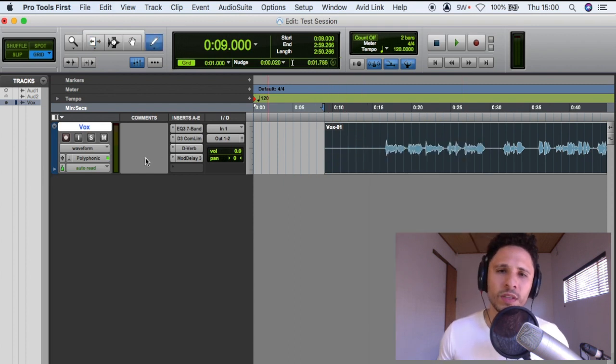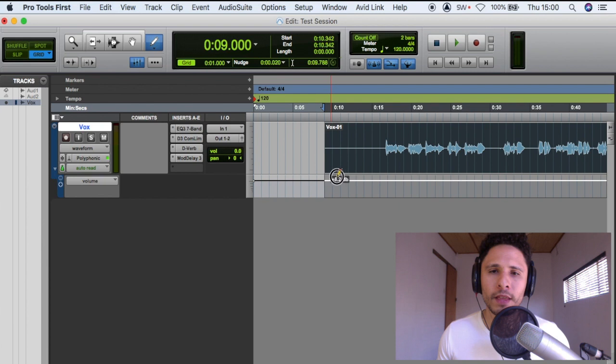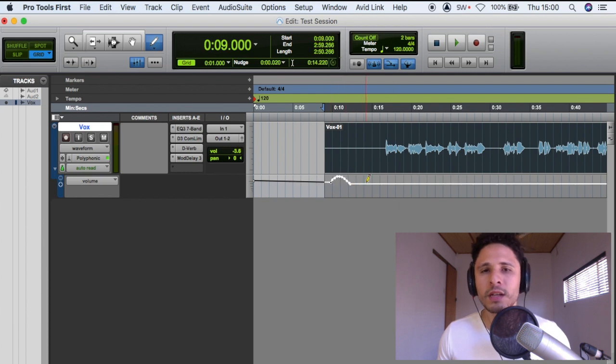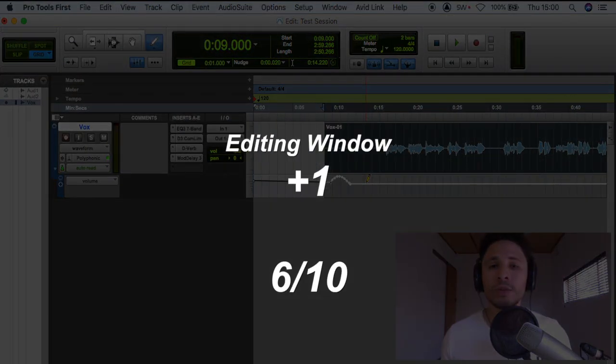I assume this is for drawing in automation. Yeah, this is for drawing in specific automation like volume automation and things like that. So this is the editing window where you do all of that stuff. +1 to Pro Tools for having an editing window.